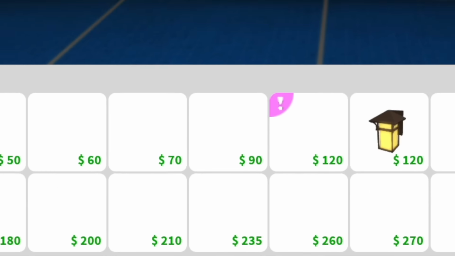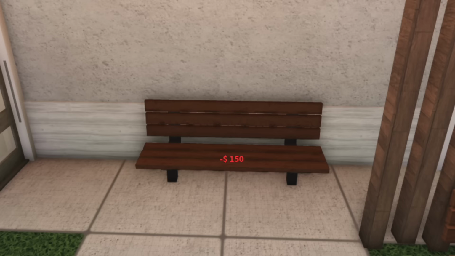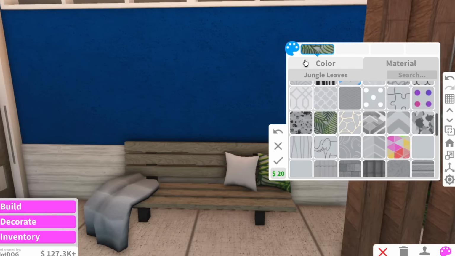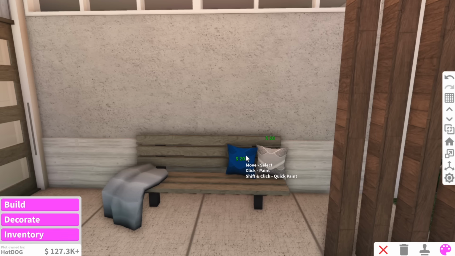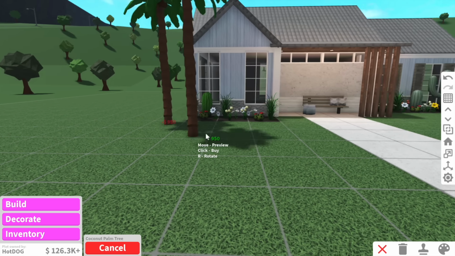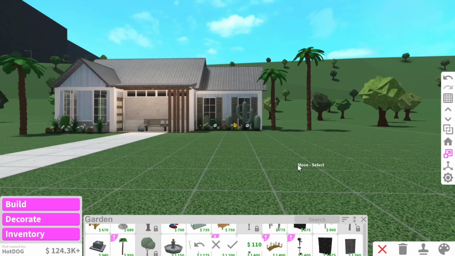And out here, I'm just gonna give her a cute little outdoor chair and table. So like a little bench right there. That way she can just watch the sunset on her bench. It's gonna be a total vibe. You know what? I never use jungle leaves for my texture, and I'm not gonna start now. You guys thought I was gonna use them, didn't you? Get pranked. We need to, of course, place some palm trees around her house. Accentuate that whole beach house feel.